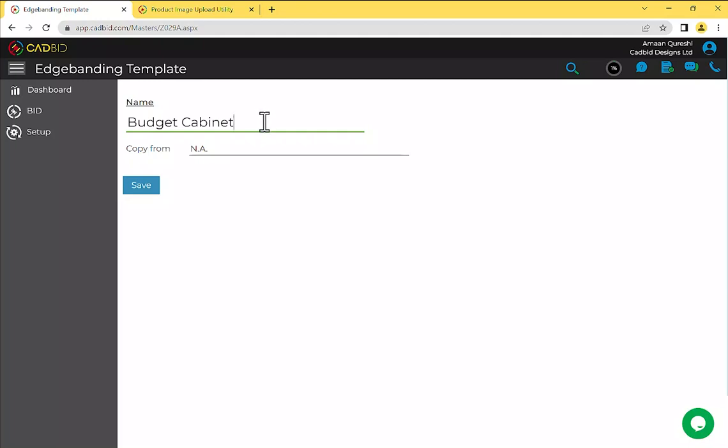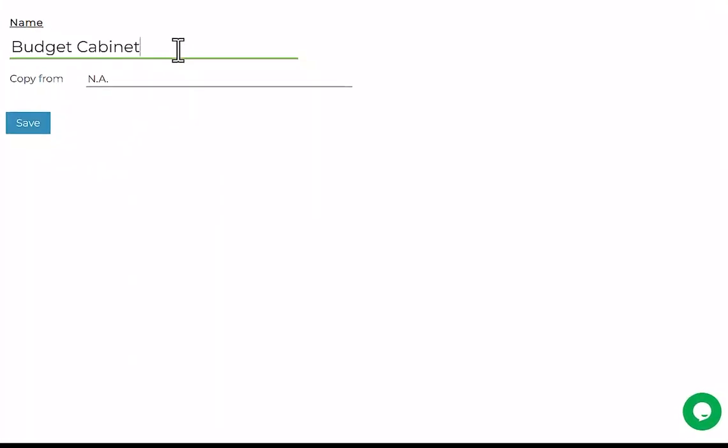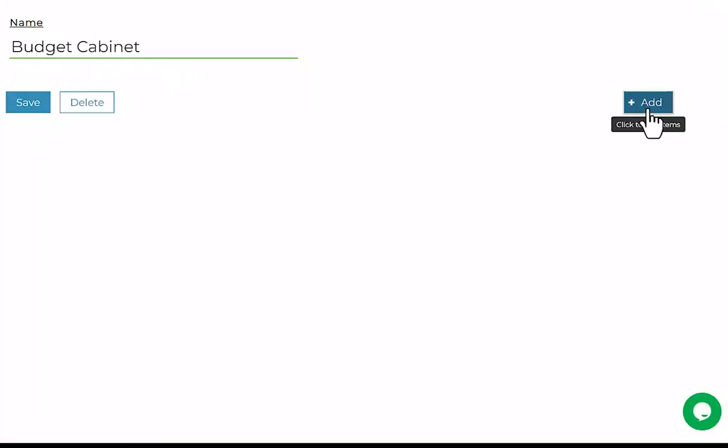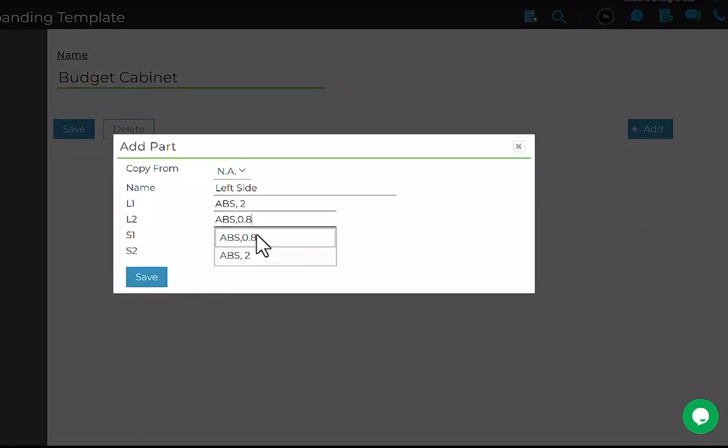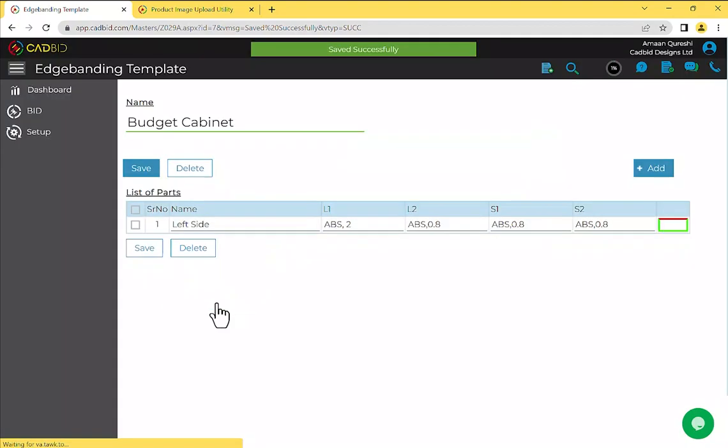So let us start with the first thing. I say my template name is budget cabinet. I will click on save, and here I have a button to add the parts. So I will click on add, and I will just add our first element, which is left side. So I say whenever there is a left side coming in the drawing, always use ABS2 on one side and rest all should be 0.8mm. I will click on save. Same way I will have to add left side, right side, top, bottom, fillers and the drawer fronts.